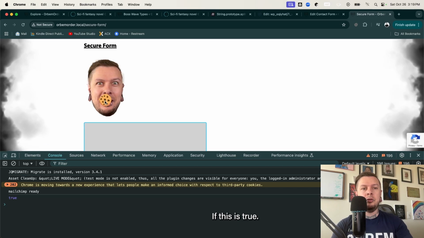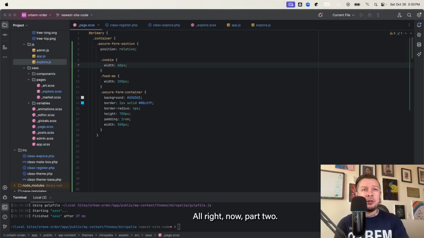All right, now in part 2, we'll go ahead and get the form loading into the form container and finish up styling the whole thing. See you in the next one.